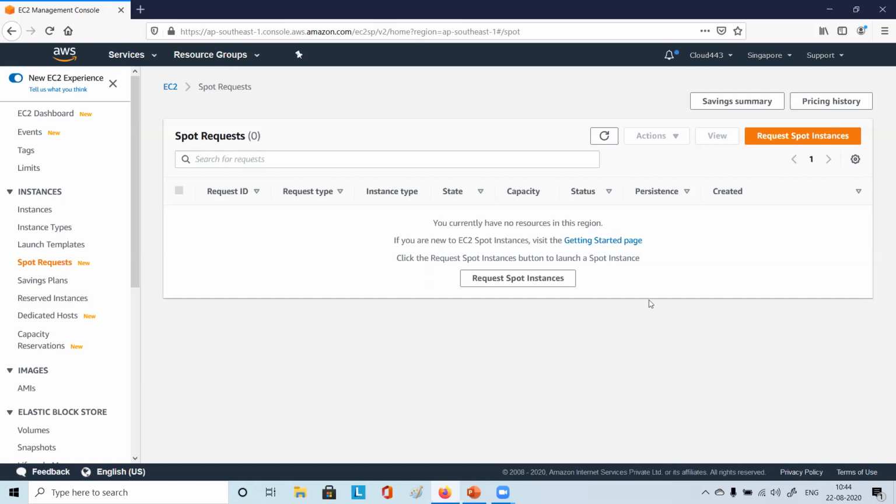They use this spot request, but cost wise, definitely this will help you. Spot instances are very, very, very cheap. If you go for on demand or something, it will be costly, right? But this one will be very cheap.